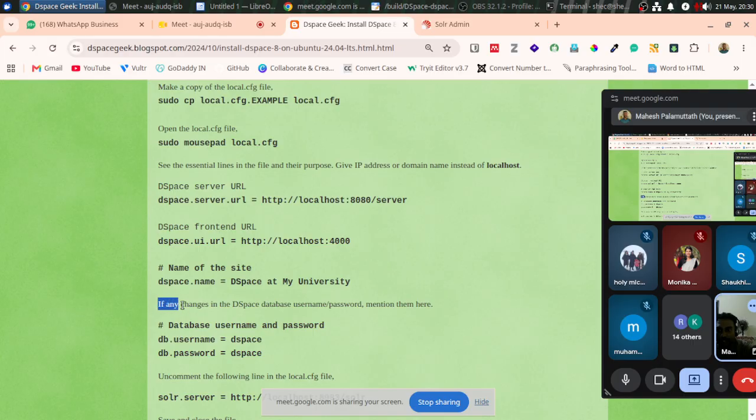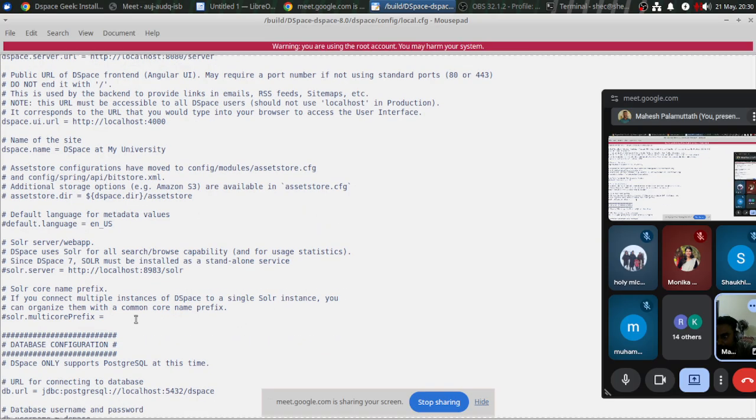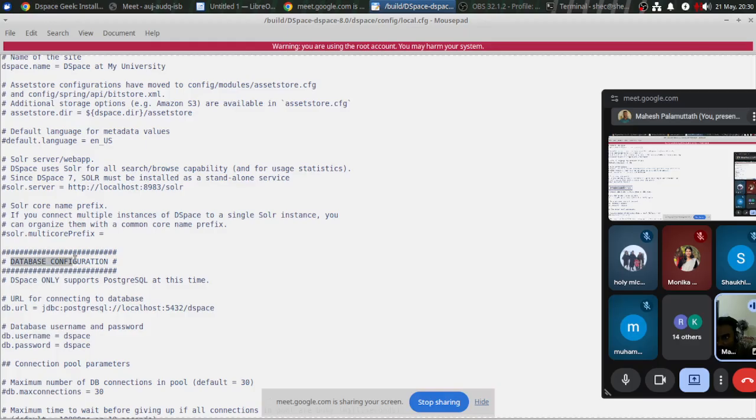Now let us set the database credentials. We have created one database under PostgreSQL with the name dspace, and I have created one user named dspace with the password dspace in localhost. So dspace and dspace will be the username and password of the database. Let us check whether the correct database credentials are there. Under database connection you can see the database name is dspace, the password is dspace. That is correct. Okay.